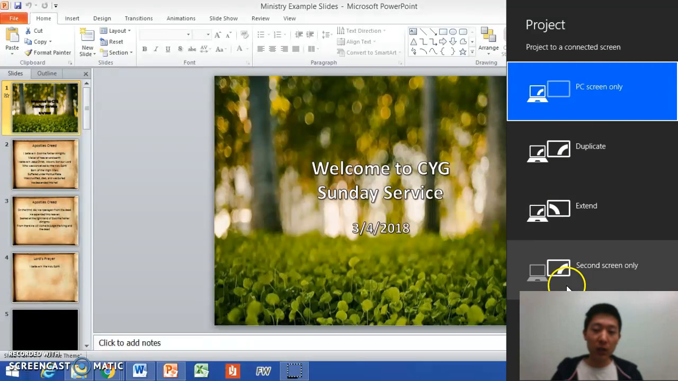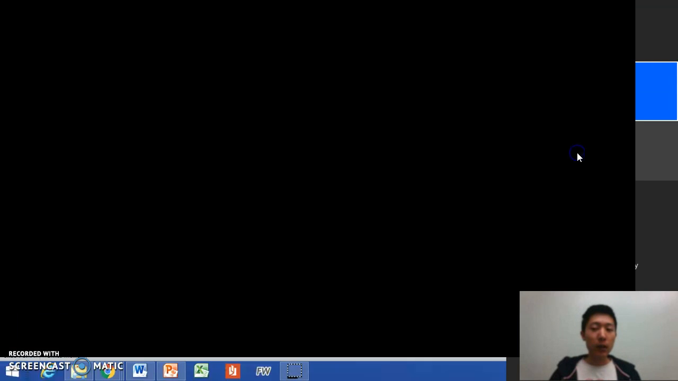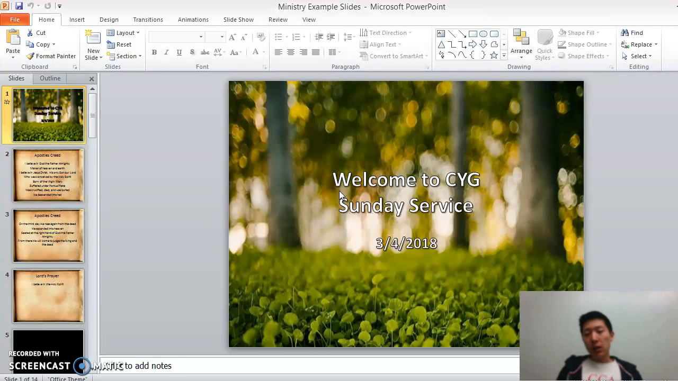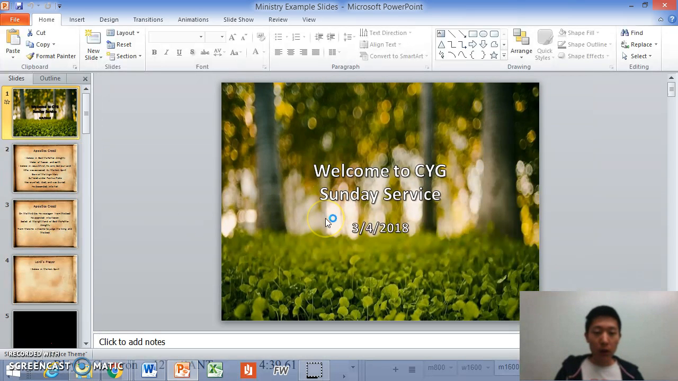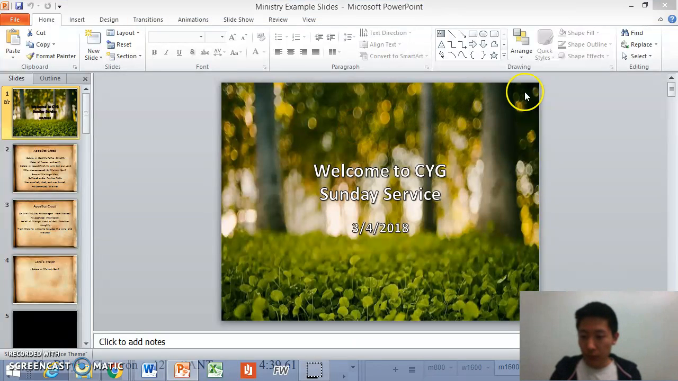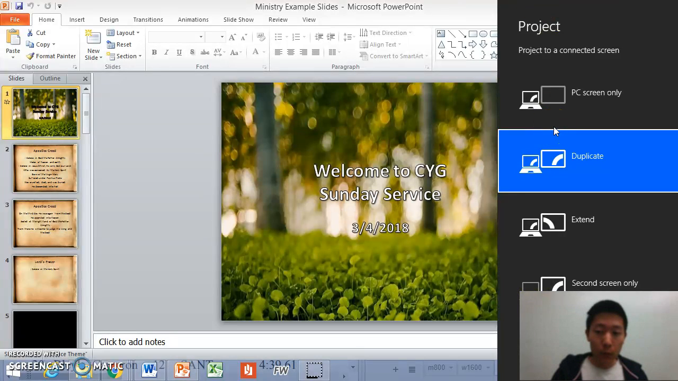So I'm just going to talk about these. So duplicate is basically anything will show up on your projector. So I'm going to click Windows P again, and whatever you have on your screen, that's on one side, and then whatever you want to project, that's on the other side of your.